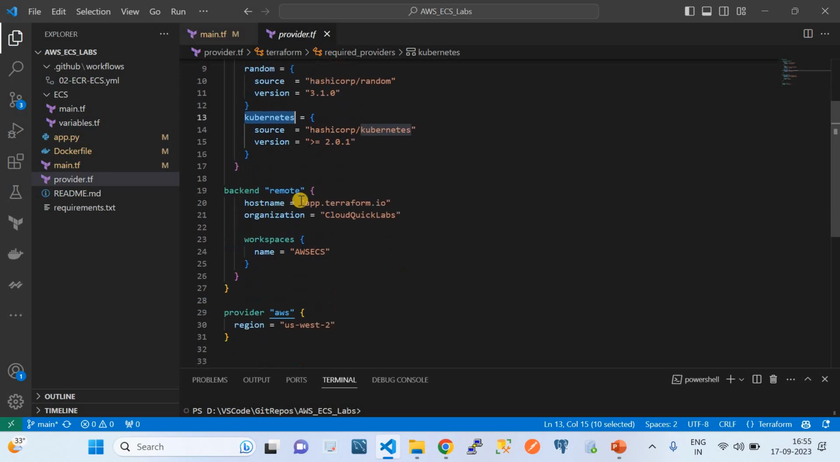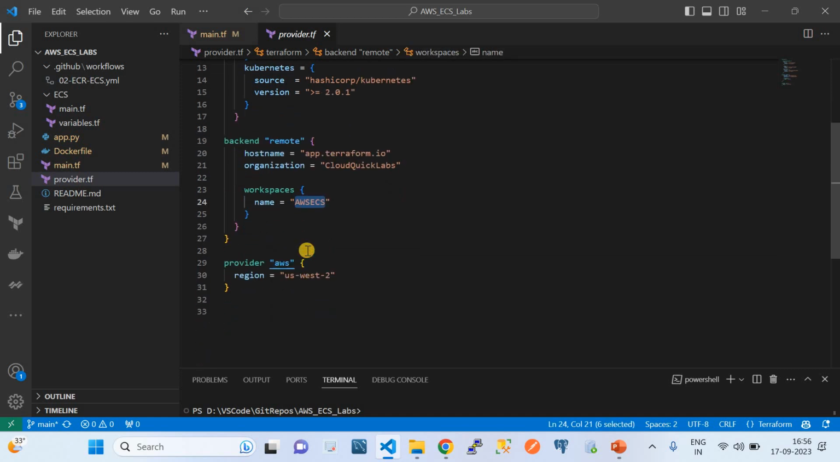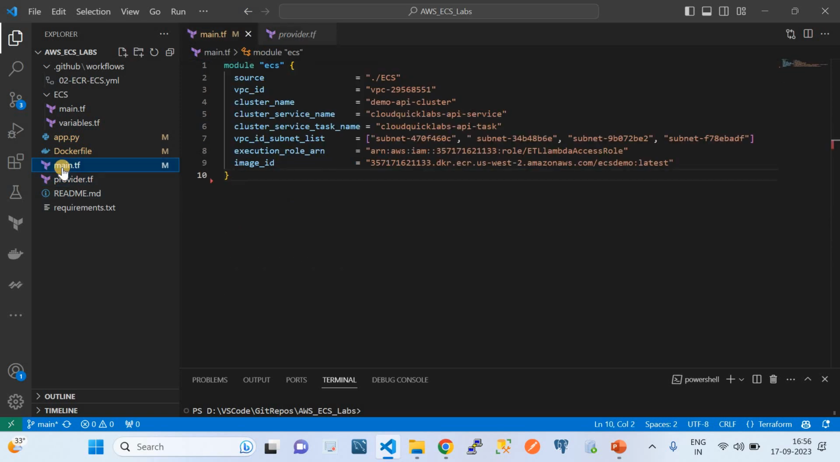Then we have a backend here. That is the Terraform backend that has been defined here. So our backend is remote, which is nothing but a remote state file, and the hostname is app.terraform.io, which is actually the URL of Terraform Cloud. And this is my organization which I showed you, and this is the workspace which we created for this demo. Then we have a provider for the region, that is US West 1, because all my services are sitting in US West 2. So that's all about this main.tf file plus the provider.tf file.